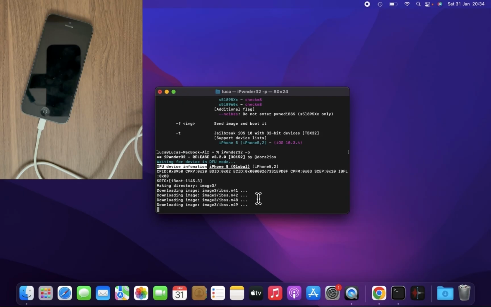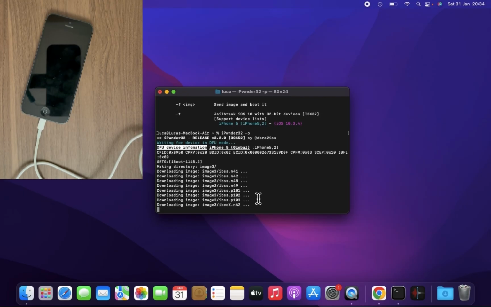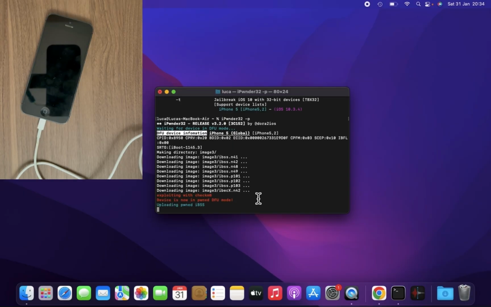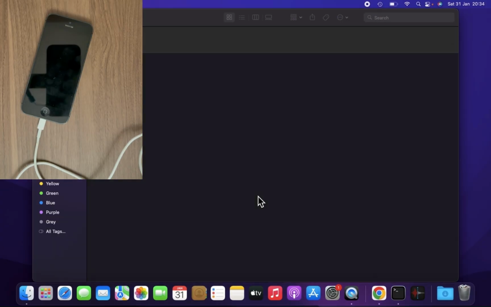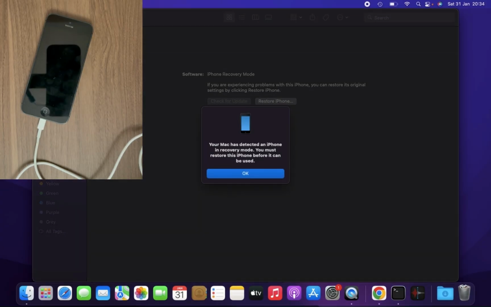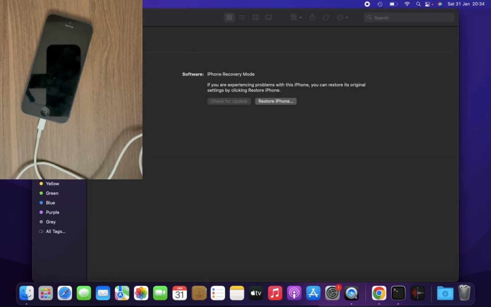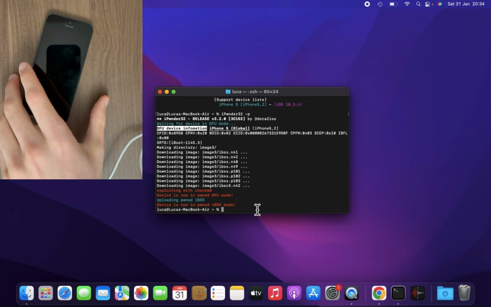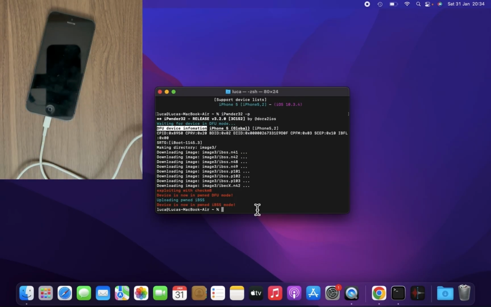Now it's going to download some things. And there we go, we are now in PwnDFU mode. And now we can load iBEC or load iBSS or do whatever we want, future restore, legacy iOS kit, you name it.